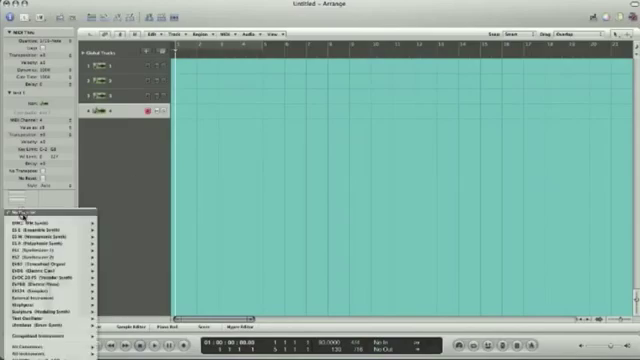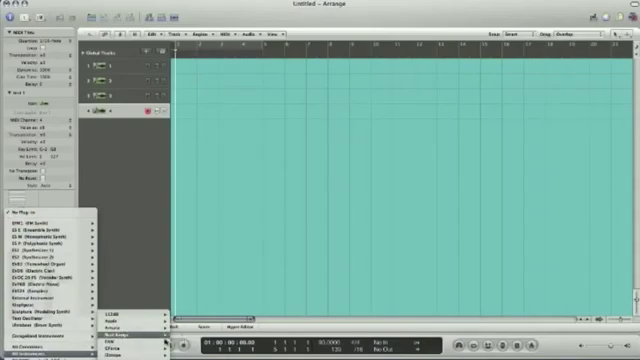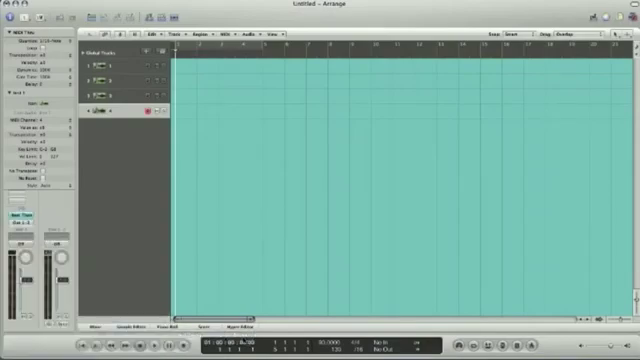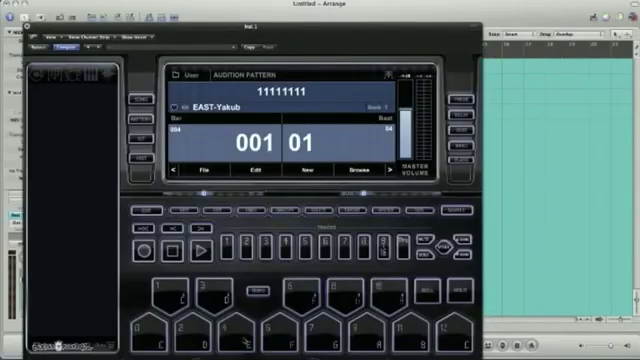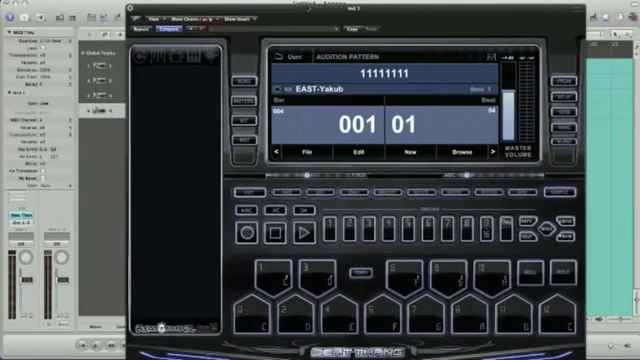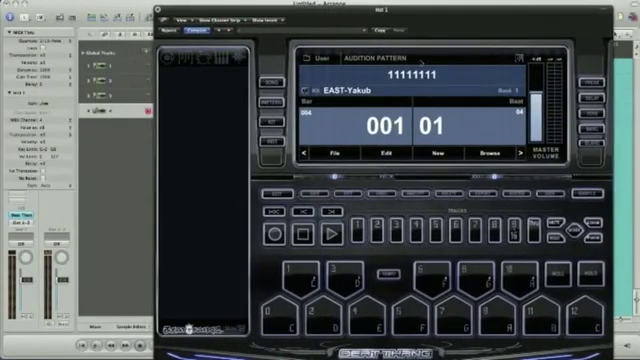And we'll go ahead down to the I/O, AU Instruments, BeatKangs, BeatThang. And it defaults you into pattern mode. So the first thing that you need to do is just go ahead and hit new.